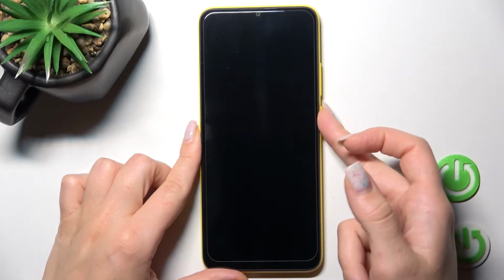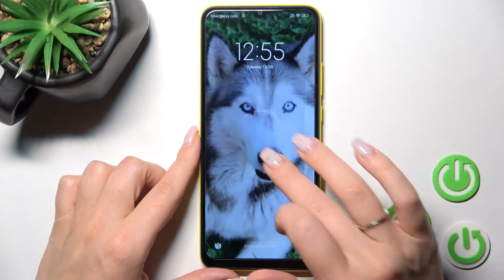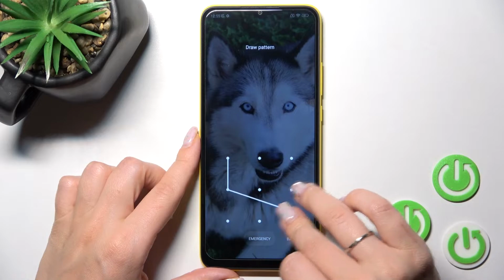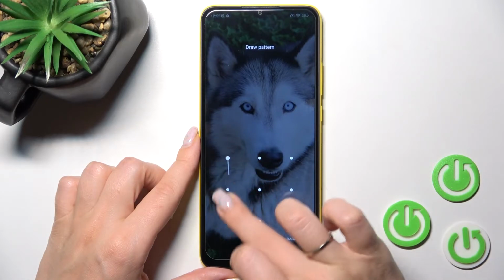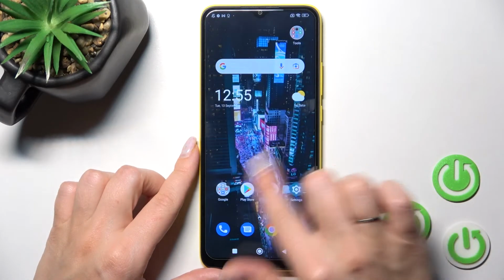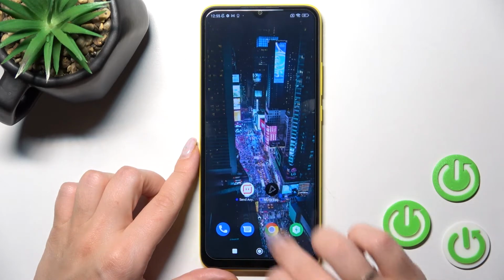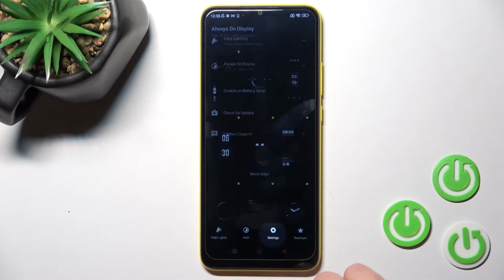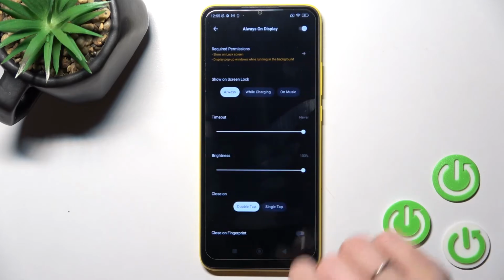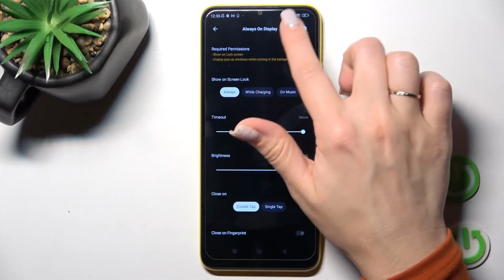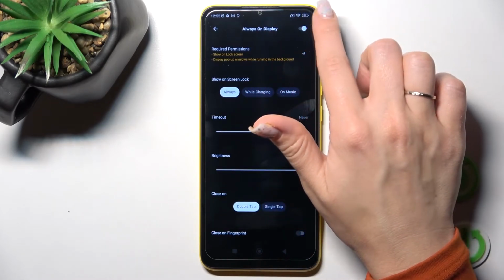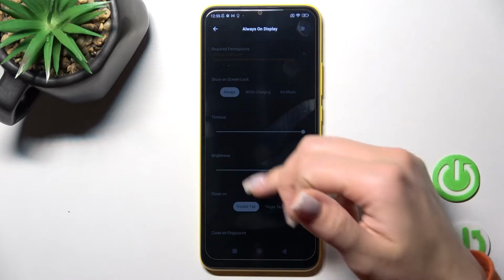So let's just first unlock our phone, and now we should launch the Muviz Edge application. Now we should tap here to the settings, to the always on display settings section, and to turn off this feature we should click once on the switcher.